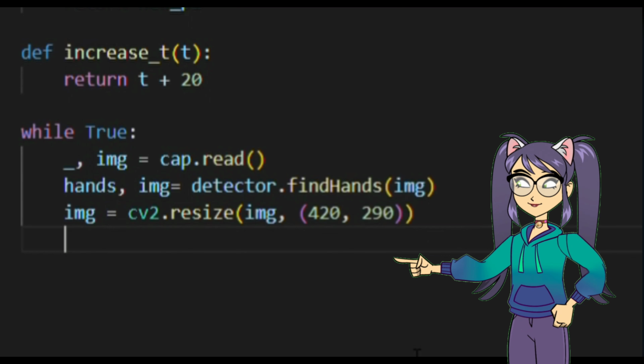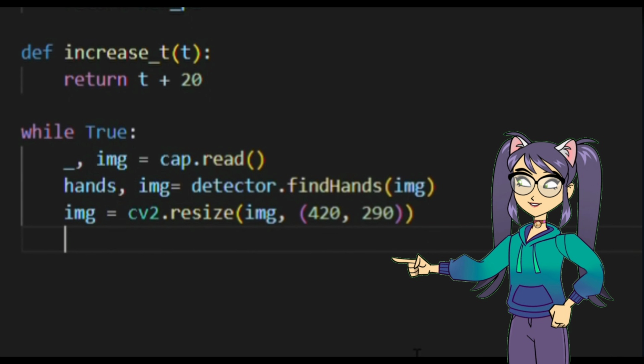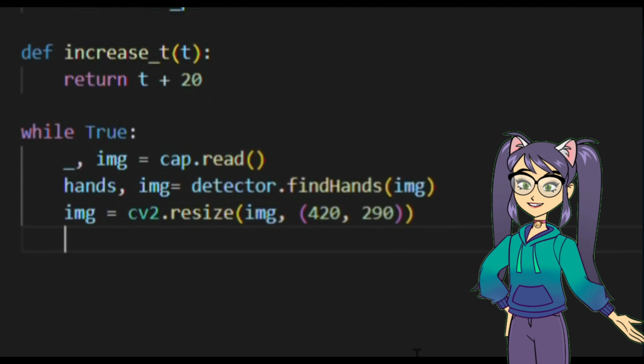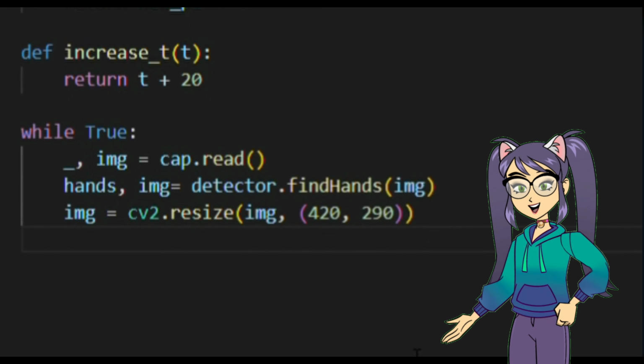Now comes one of the most important parts of our project, detecting hand and finger movements. In this part, we want to see whether there is any hand in the image or not, and then check which fingers are up.